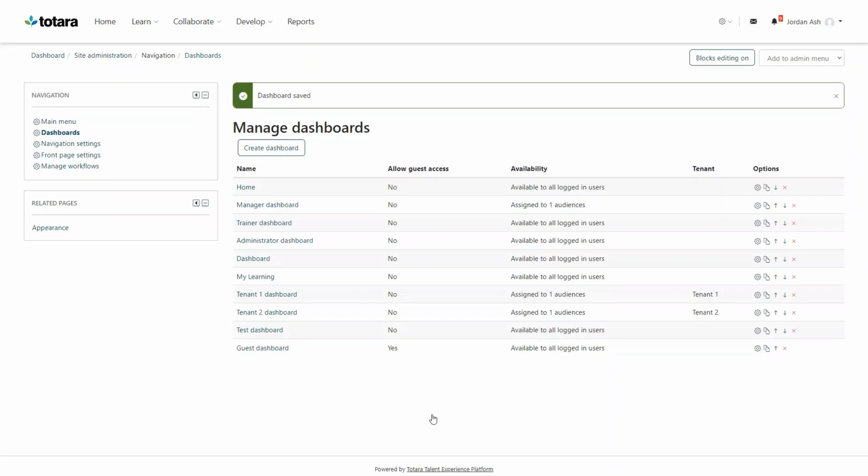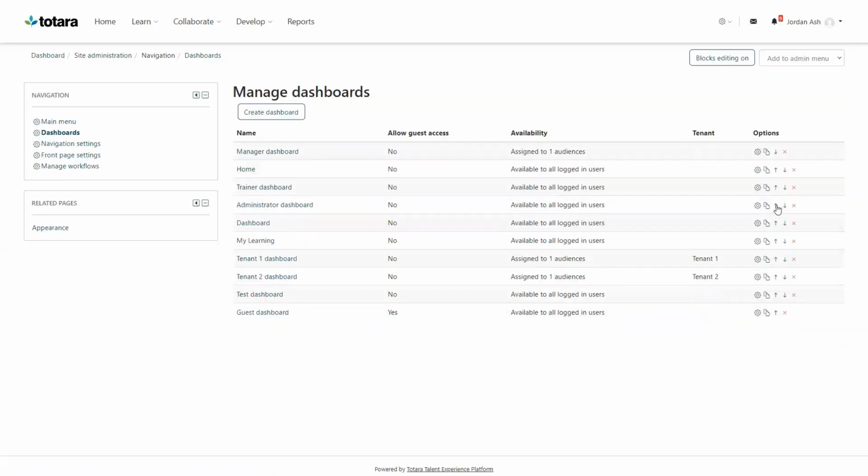So this Manage Dashboards page lets you set the hierarchy of dashboards on your site. The default dashboard for users on your site will be the highest dashboard on the list that is available to them. So if I move the Manager dashboard to the top, then users in my leadership audience will see this dashboard when they log in. Users not in this audience will see the homepage instead, since this is the highest dashboard on the list that is visible to them.